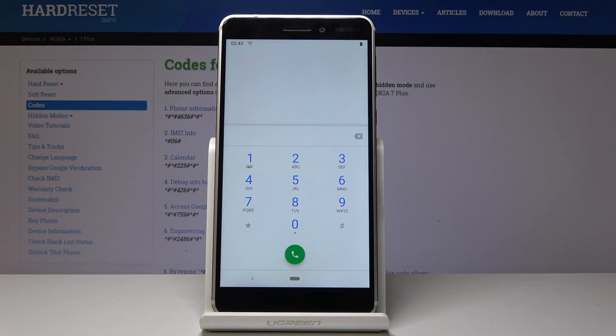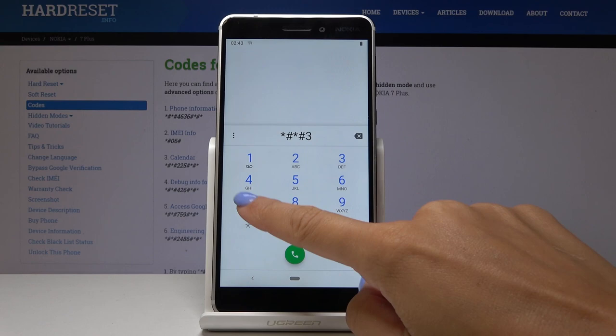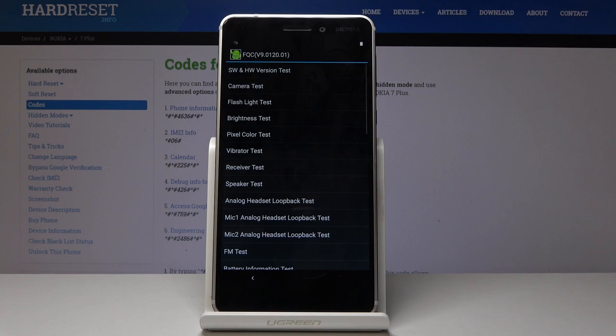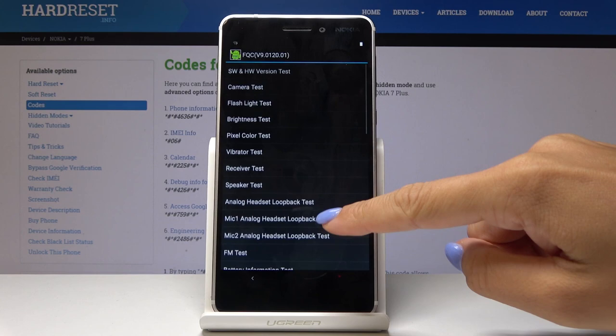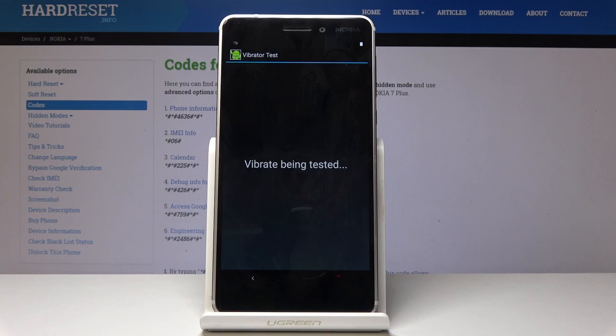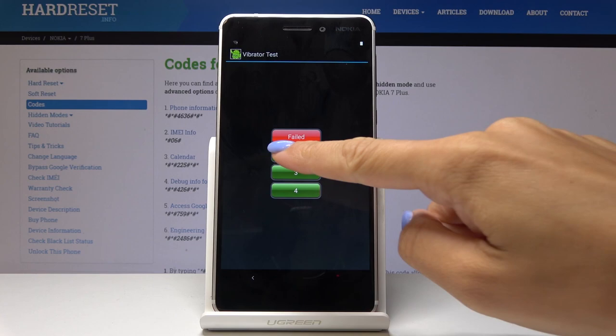And now very useful one, which is *#*#37273#*#*. And this code will show you the service menu in which you can test your Nokia 6.1. Simply come along with all the possibilities. So for example, you can check the vibration. I heard three of them, so let me tap on three.